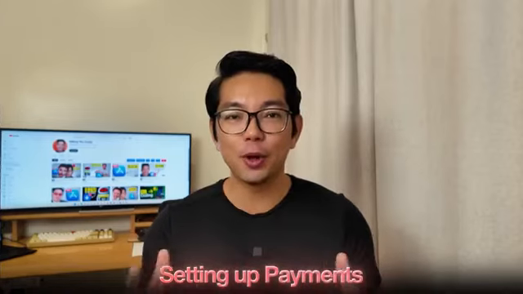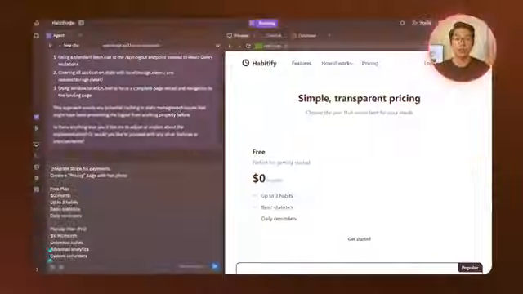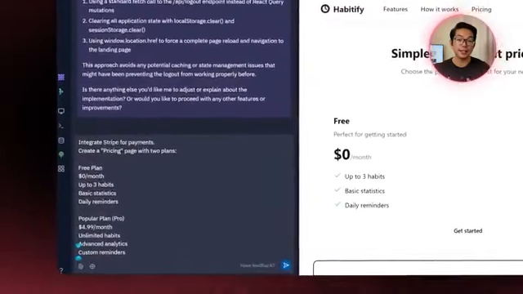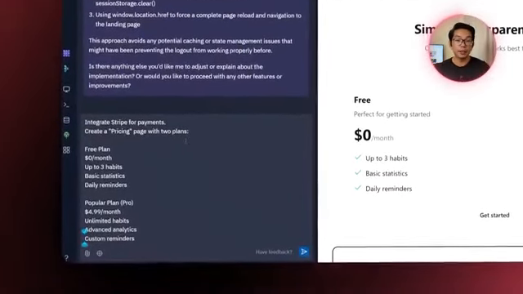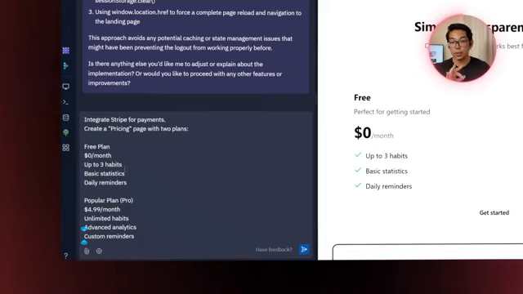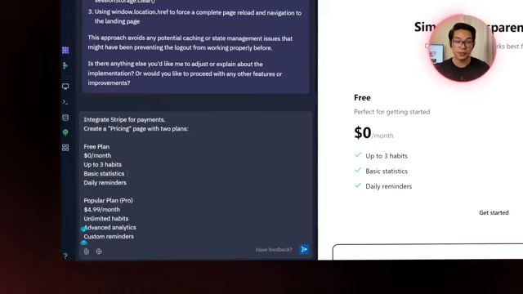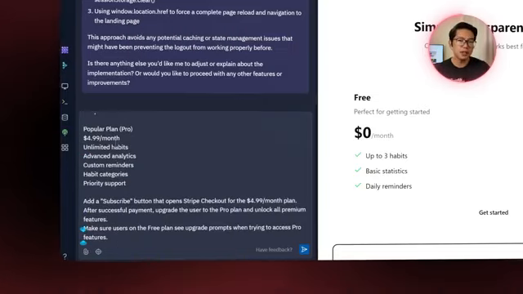Now with all of our core features working, it's time to turn this into a real business by setting up payments. I'm going to ask the Replit agent to integrate Stripe and create a dedicated pricing page with two plans. Now the free plan gives our users access up to 3 habits, basic statistics, and daily reminders. You know, just enough to get started.